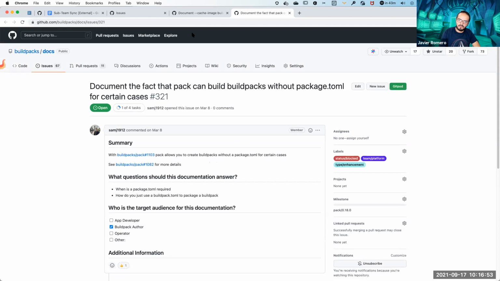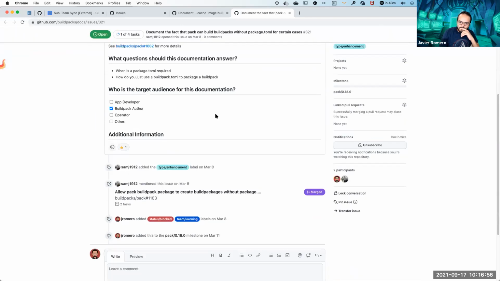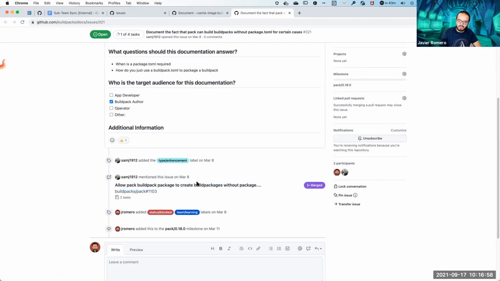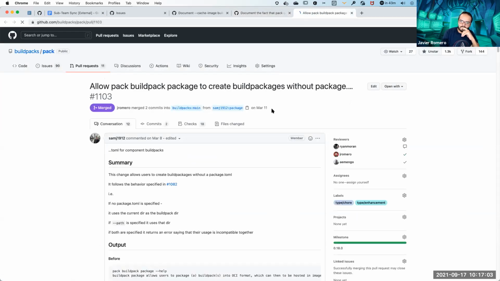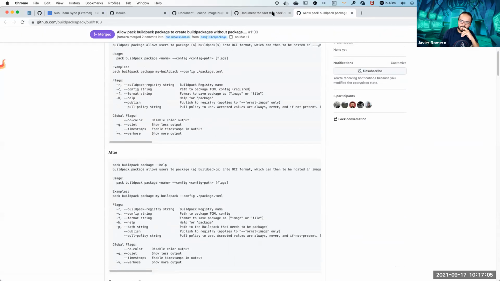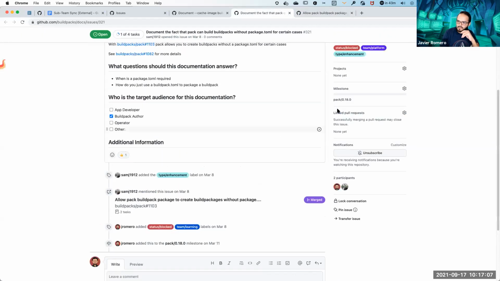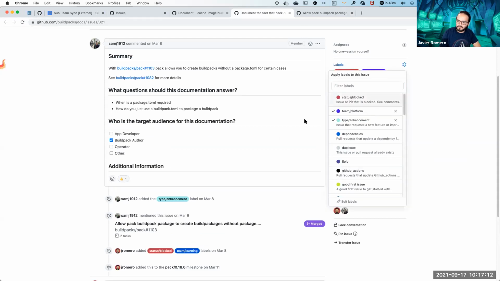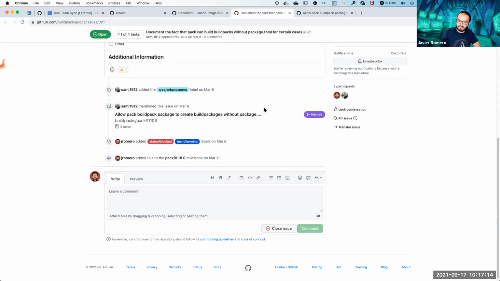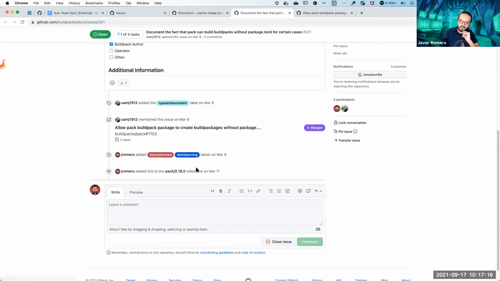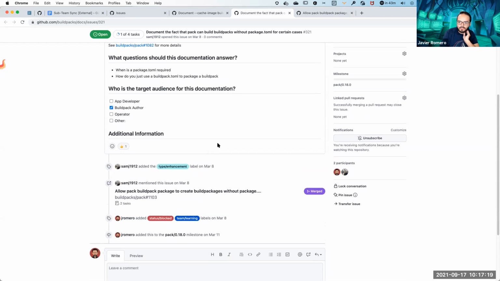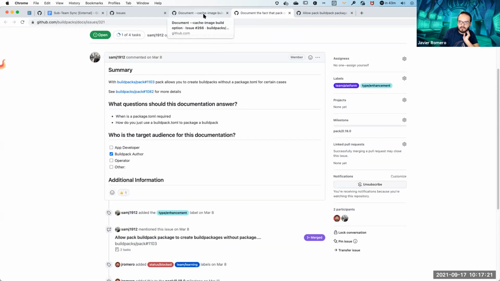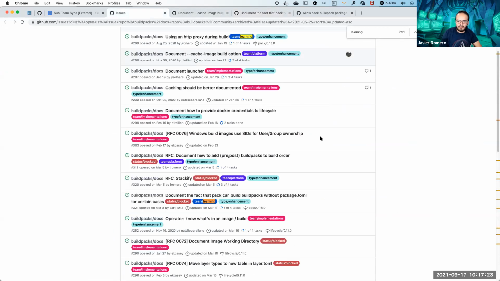Yeah. Is that blocked label necessary anymore if the PR was merged? Let's see. Nope, you are right. It is not. Okay, and this came out a couple versions ago, so we should be good. All right, next one.